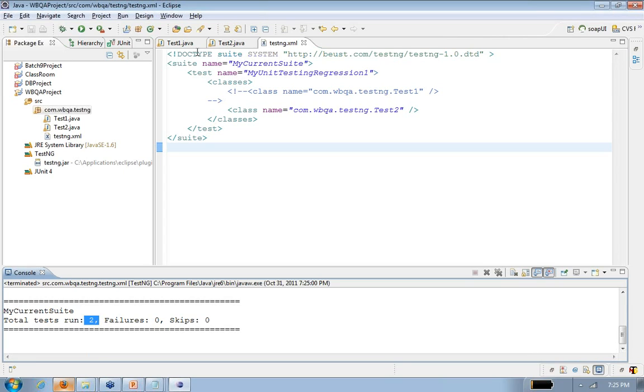So this way in TestNG, it's not only about code. You need to learn about annotations and you need to learn about configuration.